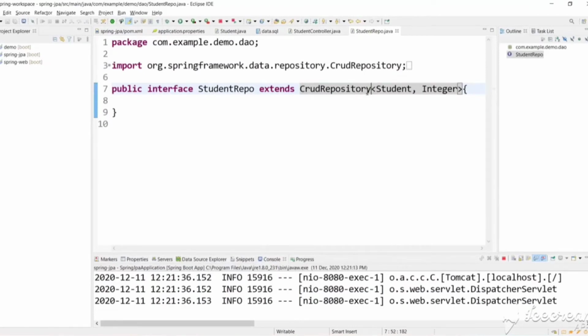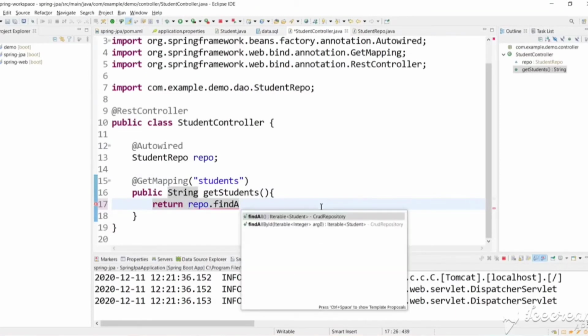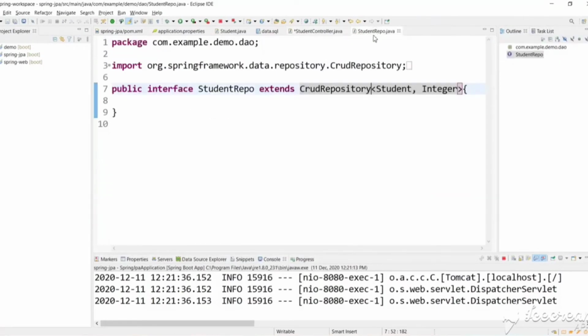So now, instead of extending CRUD repository, we will use JPA repository, where we will get more features. If we observe here, findAll, what does this method return? It returns Iterable of Student, but we want a direct list of students. So that is possible with a JPA repository. So let's go here first.